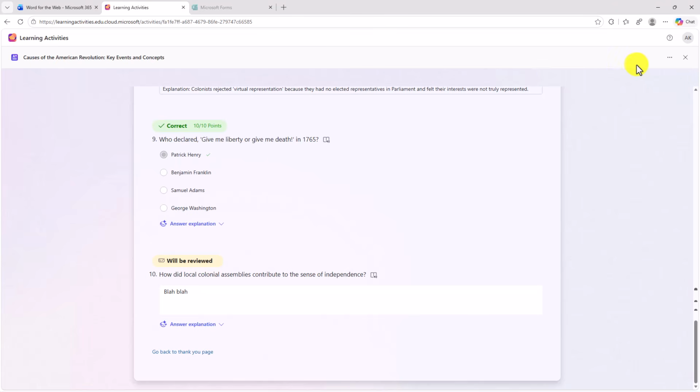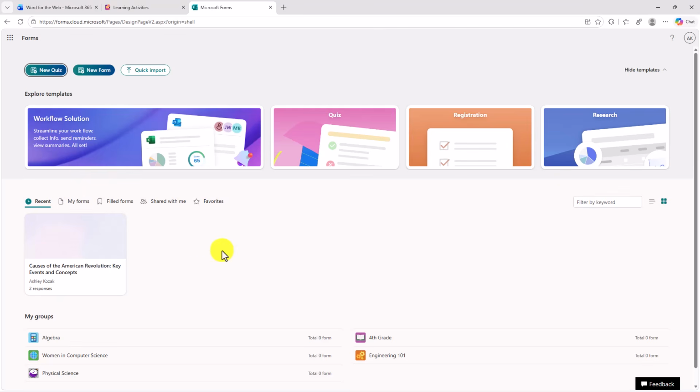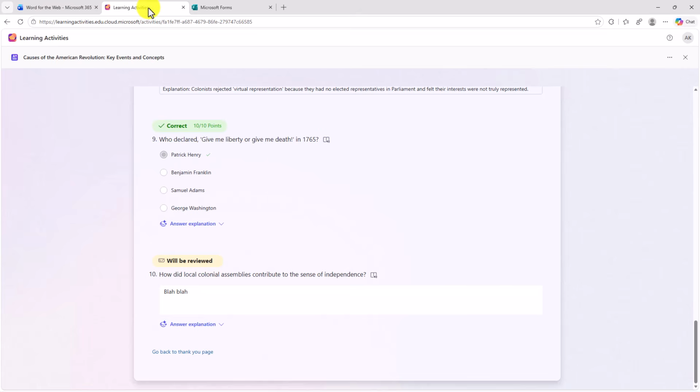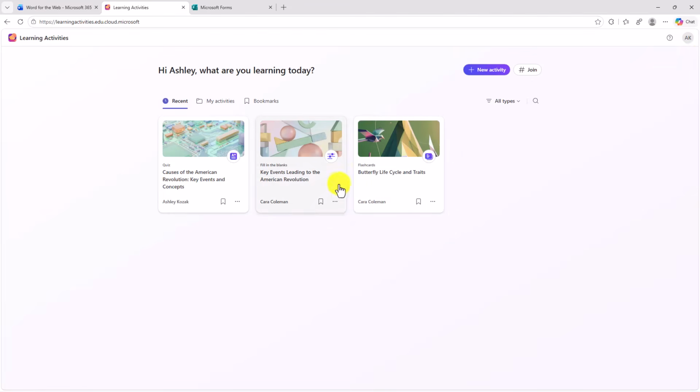The other nice thing is that all of these are stored in your form. So as a student, I go to Microsoft Forms here. So I'm in Microsoft Forms under recent. Here is that form. It's stored right there. So I'll close that, go back to learning activities. And if I close this, I can also find all my learning activities right here. So here's the form, here's fill in the blanks, here's flashcards. Hopefully that gives you a good sense of these learning activities. These are globally rolled out in all languages now, so you should be able to start using them today.